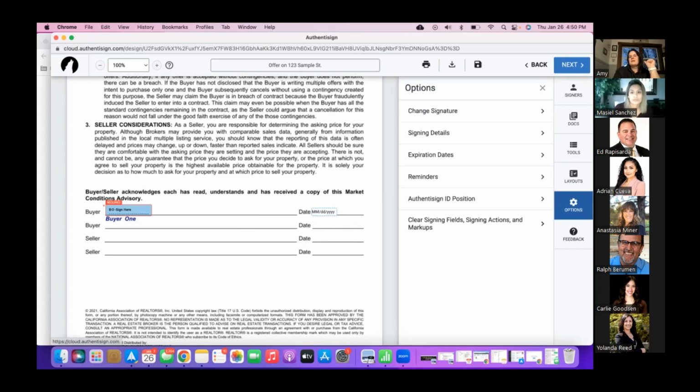Just for kicks, I'm going to click. Oh, here's how you see change signature, signing details, expiration reminders, position. Okay, so you've got some options there. That doesn't help you with signatures though. All right, so if I wanted to just correct it and send it, I'm just going to hit those corrections, add those documents, hit next. It'll walk me through that send process again, and then I'm going to resend it out. Okay.